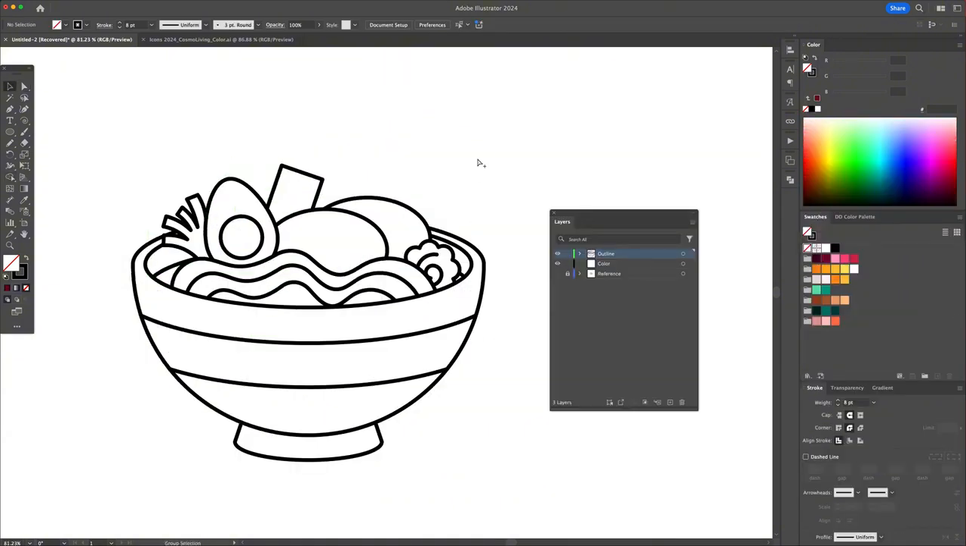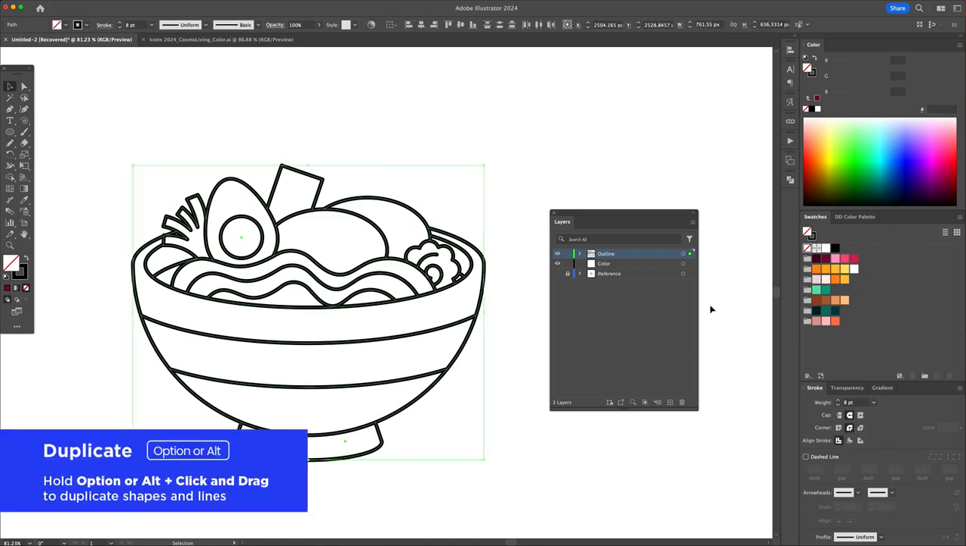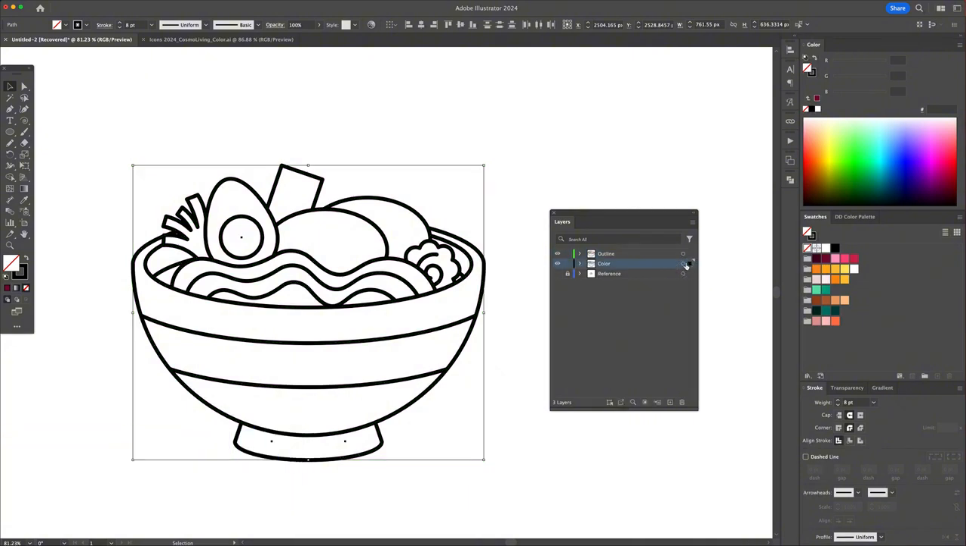Now let's move on to adding the base colors. Select all and create a duplicate of the line drawing onto the color layer, and then hide and lock the outline layer.